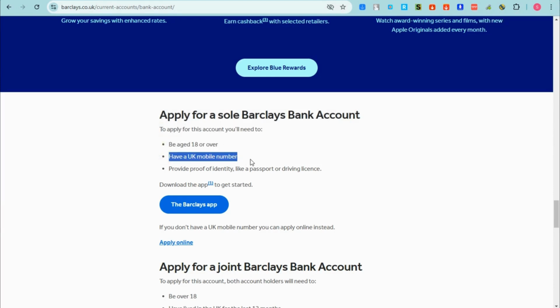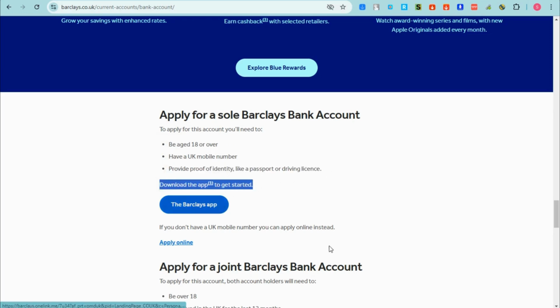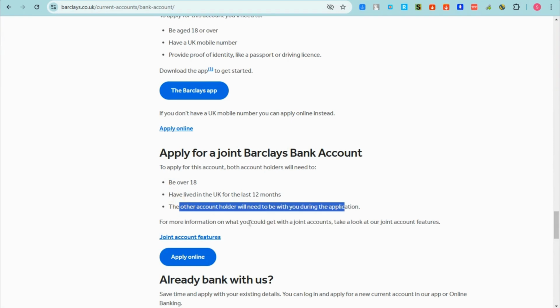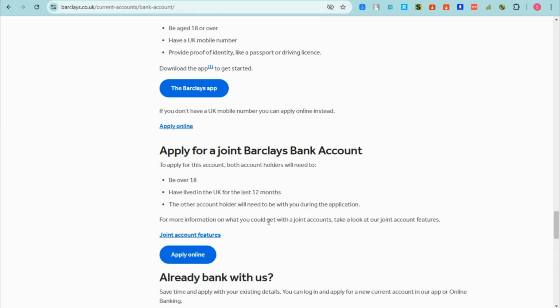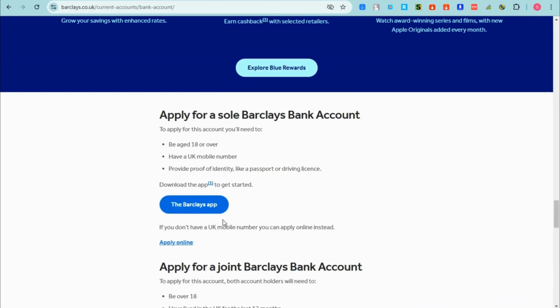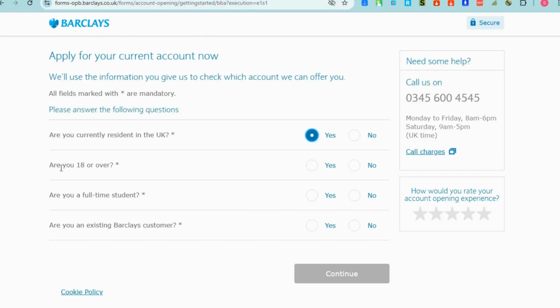To apply for this account, you need to be 18 or up, have a UK mobile number, provide proof of identity, and then download the app. But unfortunately, I don't have my UK number. So if you go down here, if you want to open a joint Barclays bank account, you also need to provide the following. Same as if you already have a bank account, then you have to log into your bank account. So let's just click this apply online because we don't have a UK number at the very moment. So if you don't have a UK mobile number, for the sake of this tutorial, let's just click this apply online.